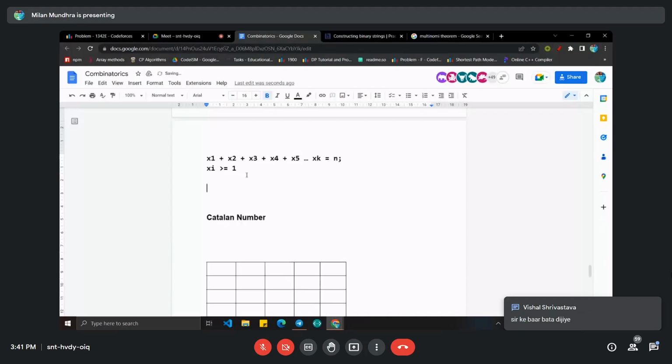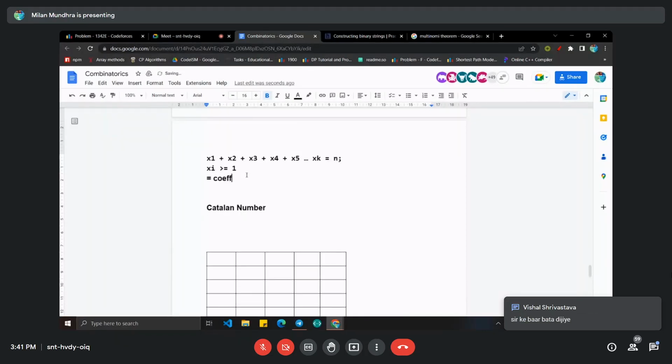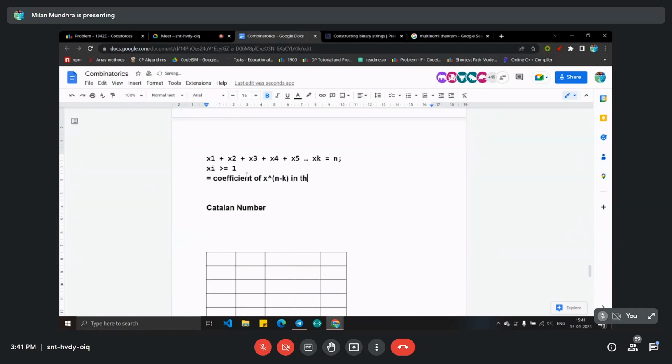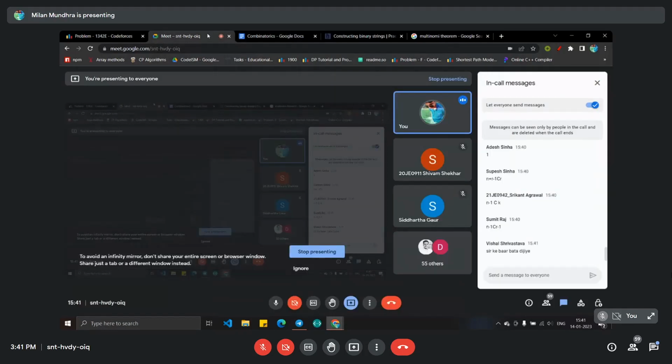This is equivalent to finding the coefficient of x to the power n minus k in the expansion of (1 minus x) to the power minus k, which is equal to n minus 1 c k minus 1, or n minus 1 c r minus 1.